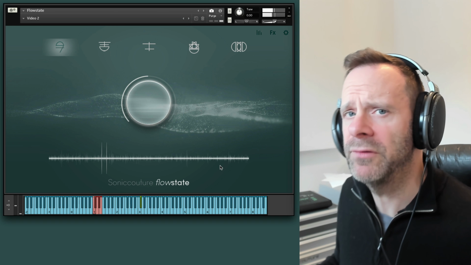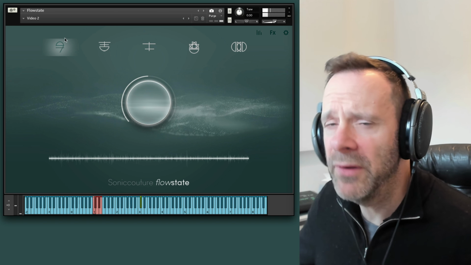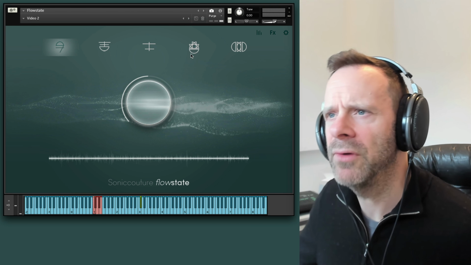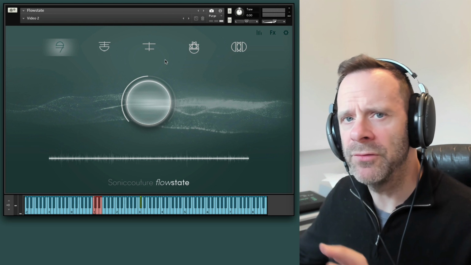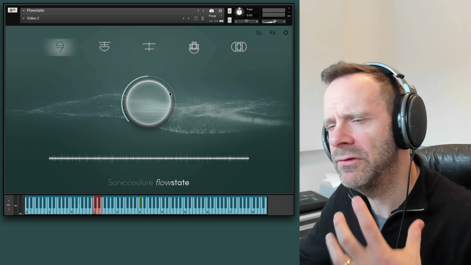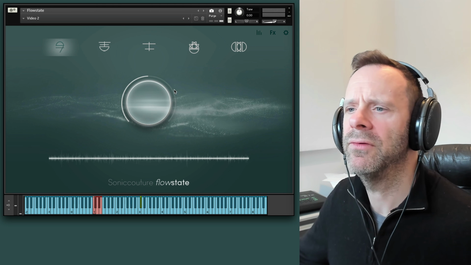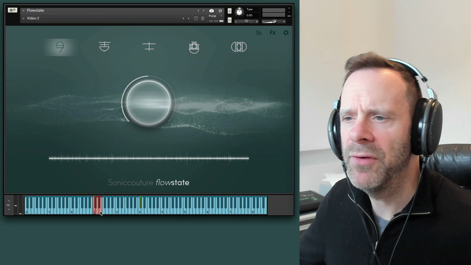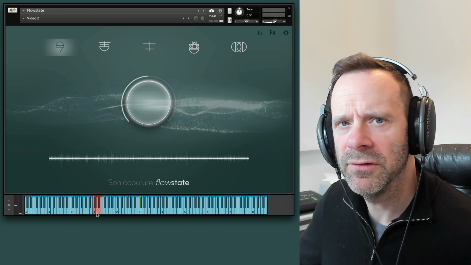Remember, this is just from one sample. Now, you'll have noticed across the top we've got these strange symbols. These are our 5 states, hence Flowstate. So each sample you drag in, each setup you do, can have 5 different states, and you can flick between these using these key switches down here.